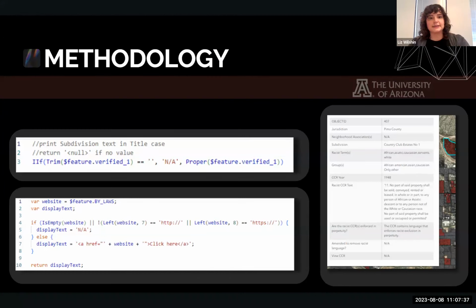So the methodology did include a series of what's called Arcade expressions. Arcade is a language from Esri, which is the mapping software that was used in order to display the data in a pop-up window you can see on the right-hand side over here. So the first Arcade expression that you see is in reference to the subdivision name.